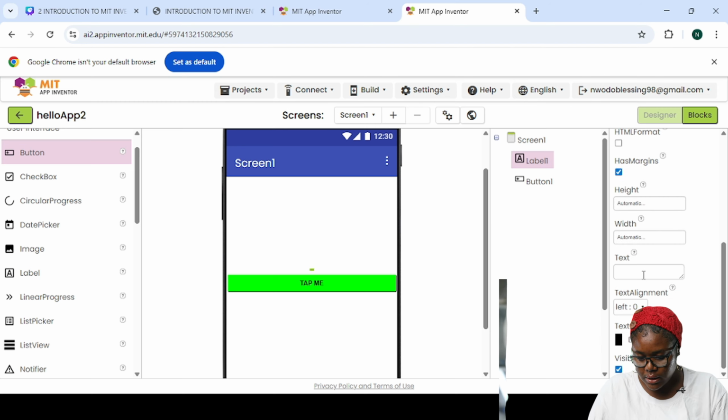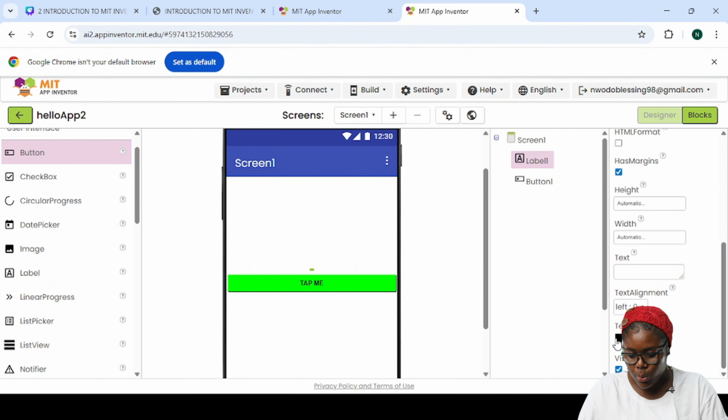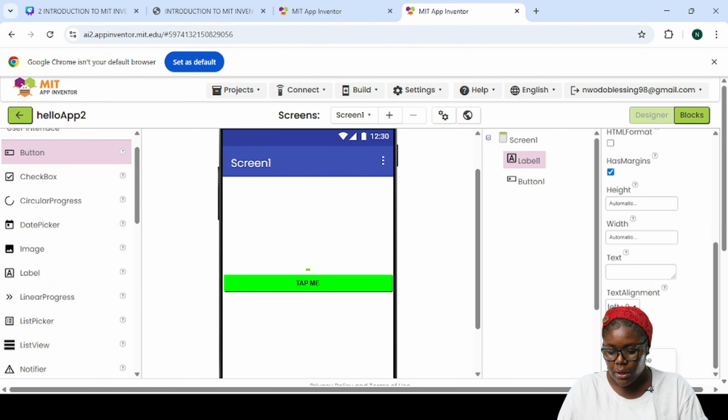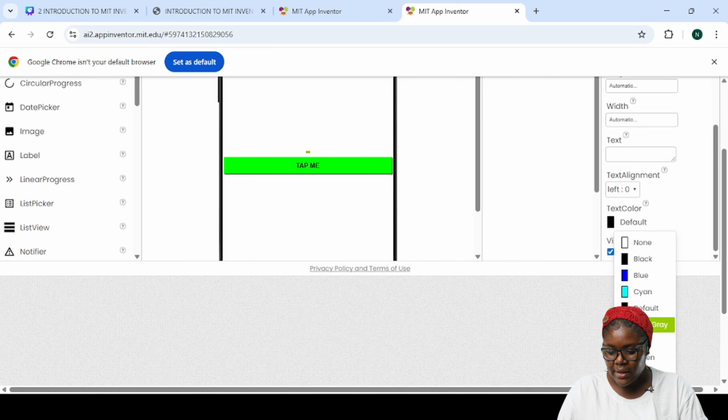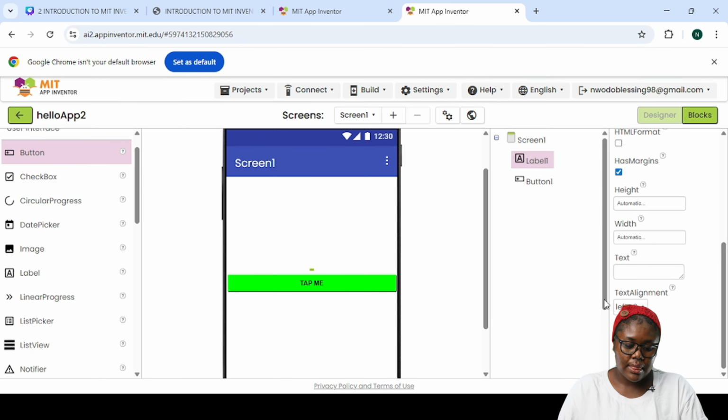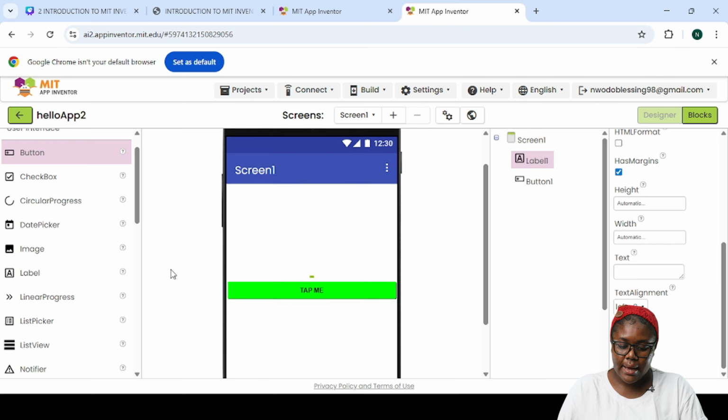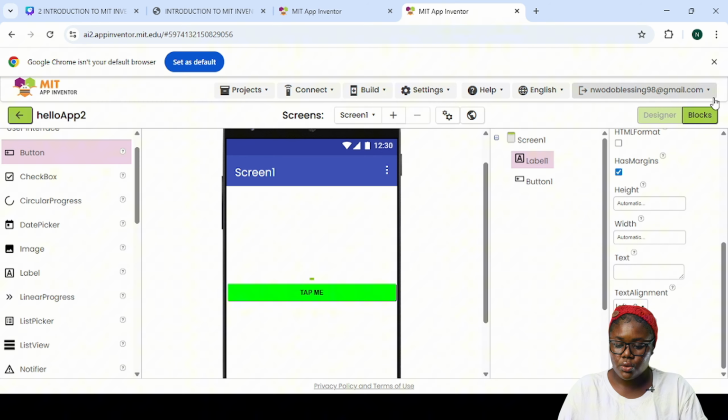let's look for the text color. Text color, we want it to be blue. So when we click on it, whatever text is popping up should have blue color. So that's what will happen. Now, we are done with our designer. Okay, let's head on to block.